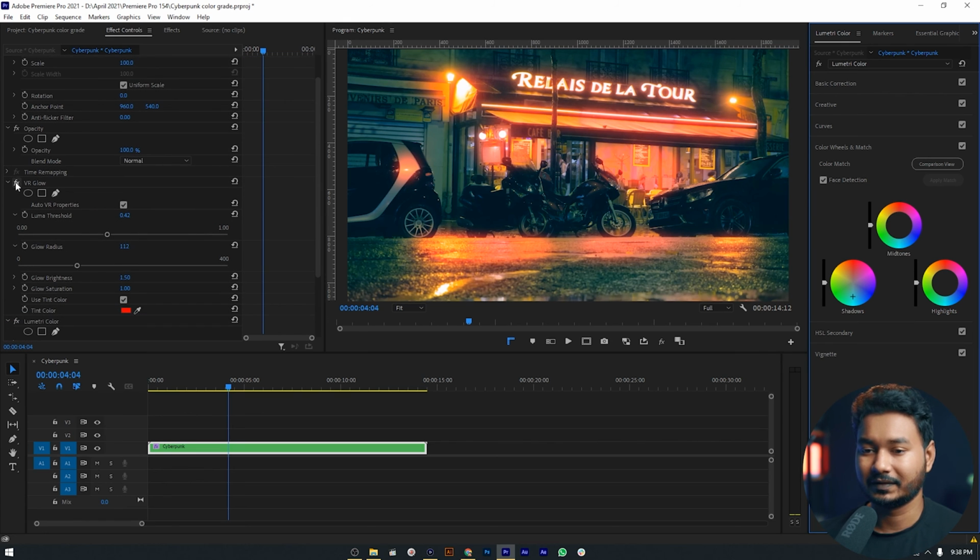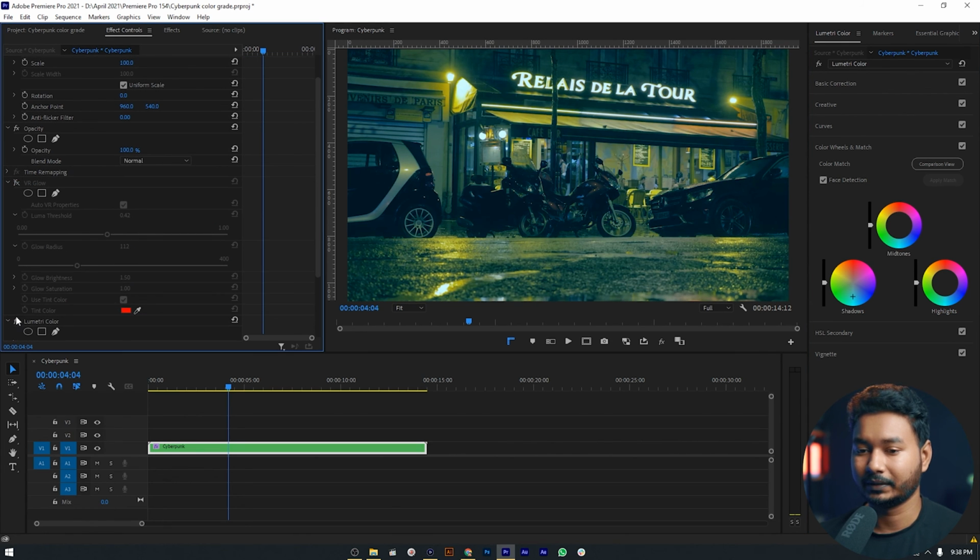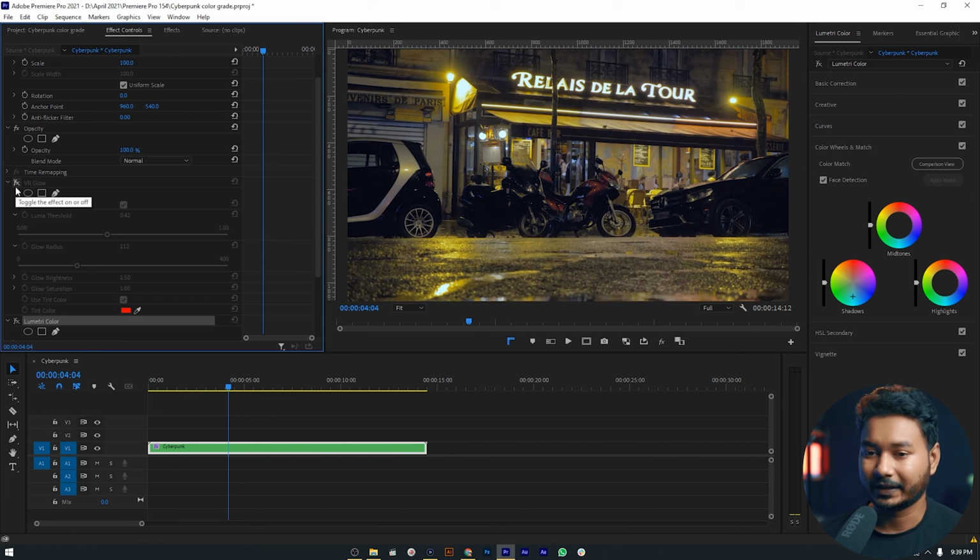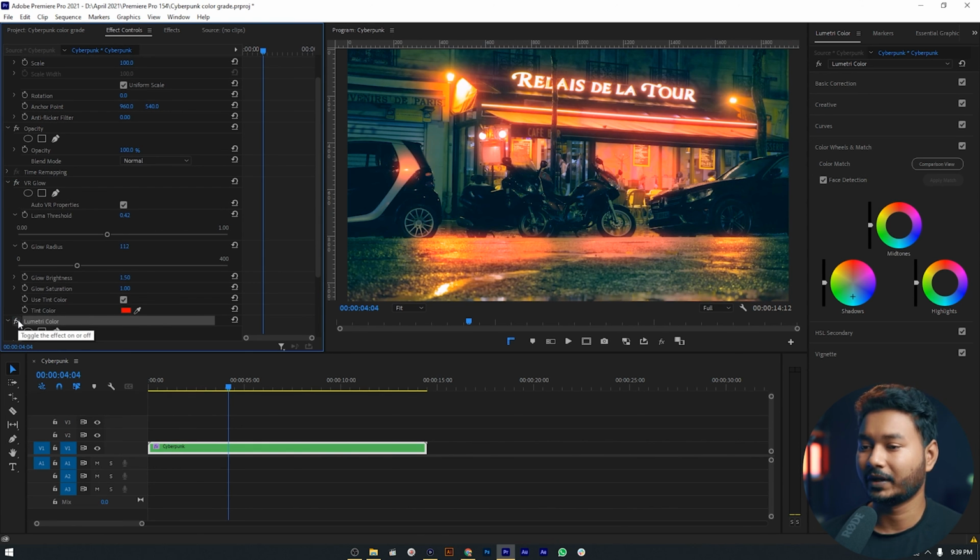If I just disable this effect, you can see our video was just like that. And after applying this effect, we can see we have achieved a very good looking cyberpunk look, right? So that's all for today.